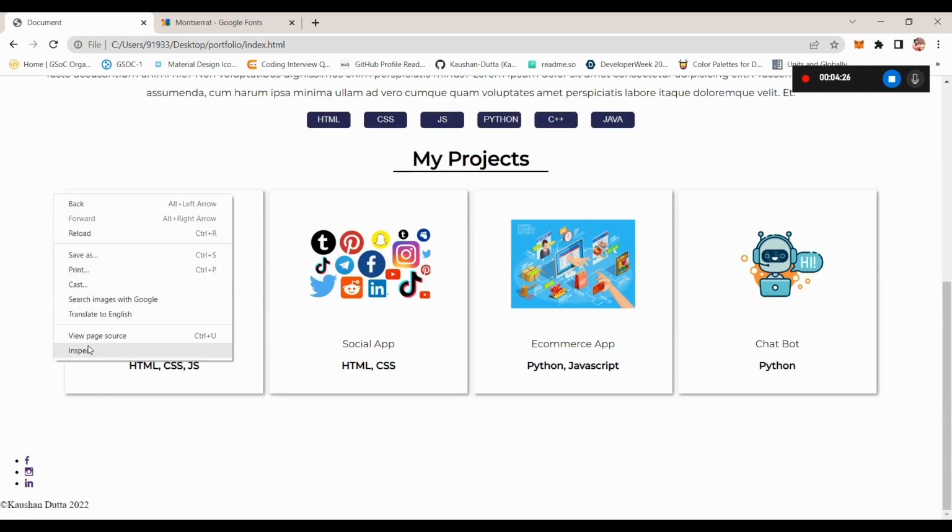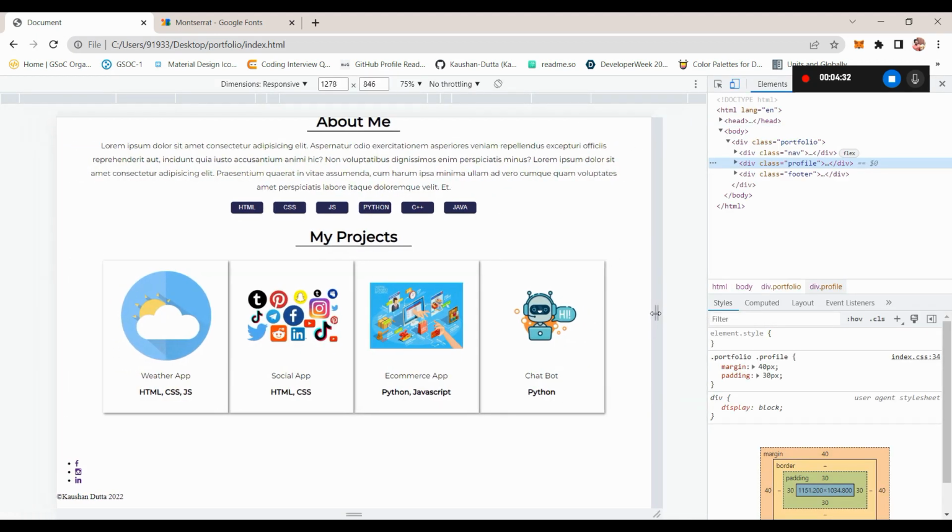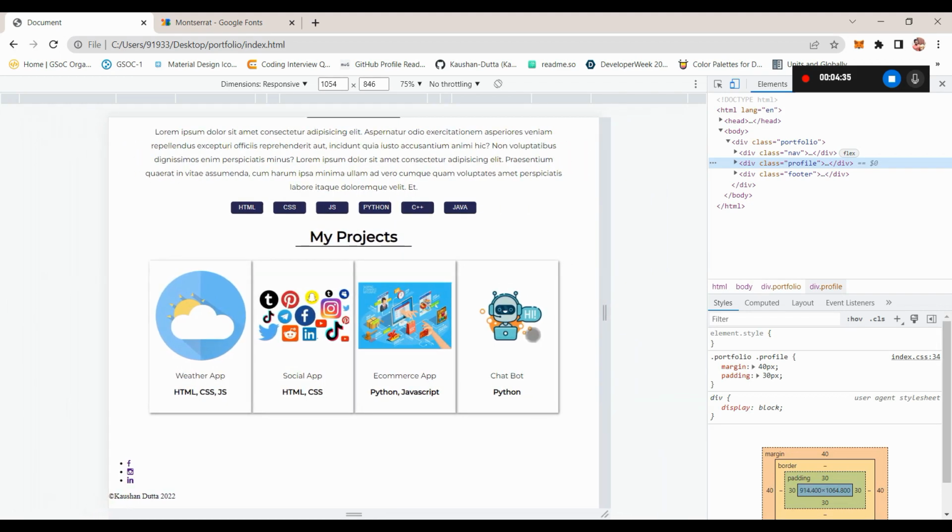Now another thing I noticed: when I decrease the size of the website, all the content in my project section decreases in width, and it looks too bad. I want that when the size of the web page decreases, two images are shown up top, and then two images move down automatically.